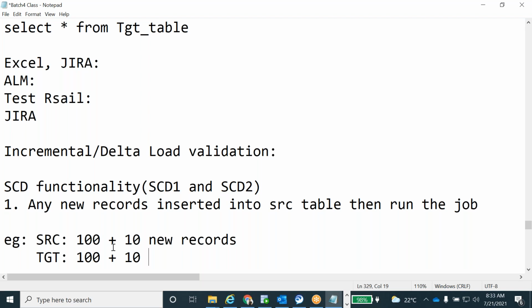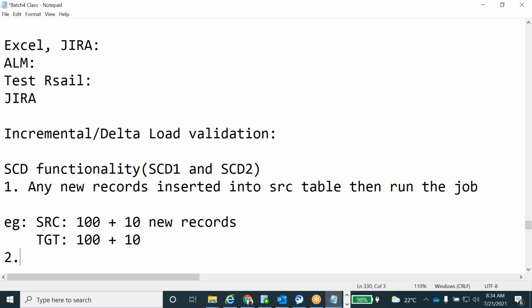Maybe it will be 210, which means duplicates or records are loading again. So all the functionality you have to check. Any new record inserted into the source table, then run the job. Then you have to validate how these new records are performing on the target side. How the new records are ingested into the target side. Okay, that is one scenario you have to check.